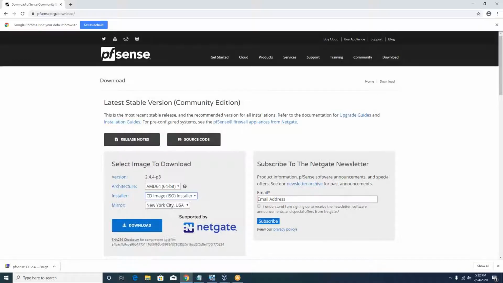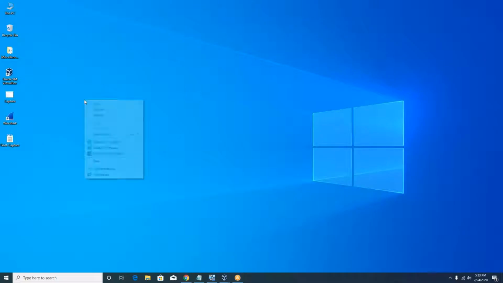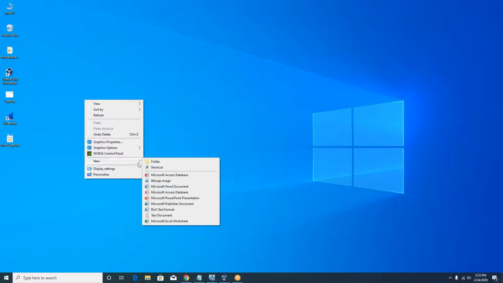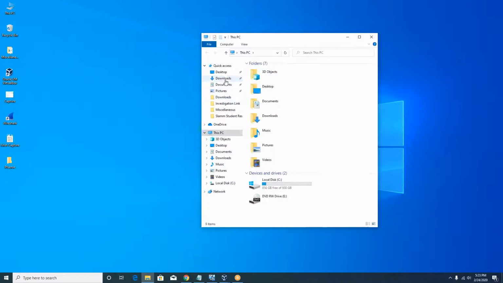First of all, you open your browser and go to pfsense.org, go to the downloads, and select the 64 bits, and then you can download that. I've already downloaded it. After the download, you create a shortcut on your desktop, and you name the shortcut pfSense, and then you are going to extract the folder that is on your desktop inside of this.